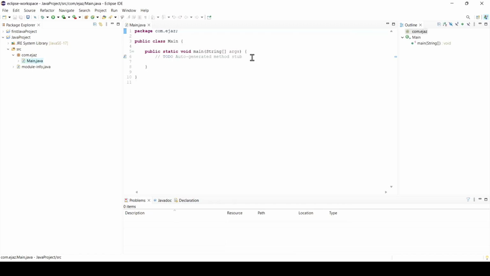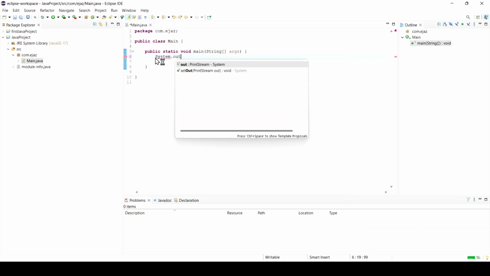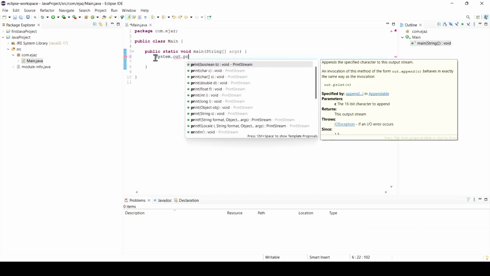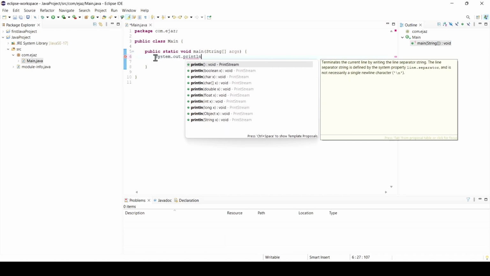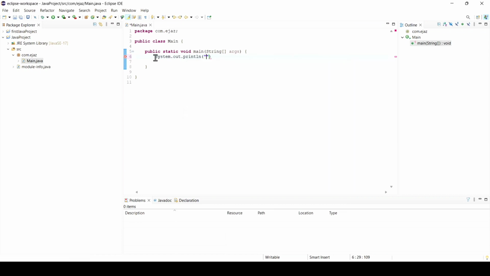Okay, now I have to just remove this and write System.out.println, and after that provide round braces and quotes, Hi bro learners. Okay, Hi bro learners, and after that you have to provide a semicolon.